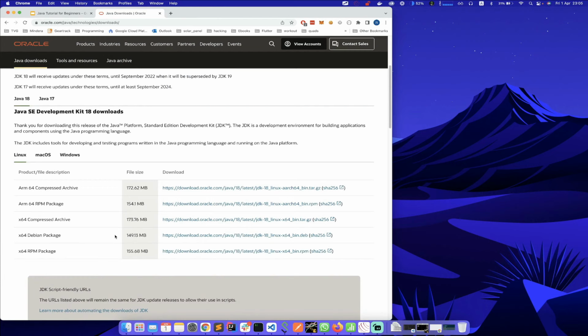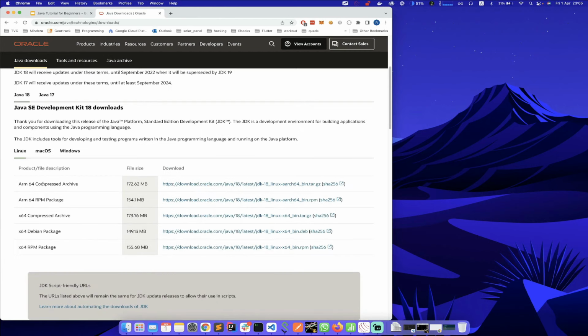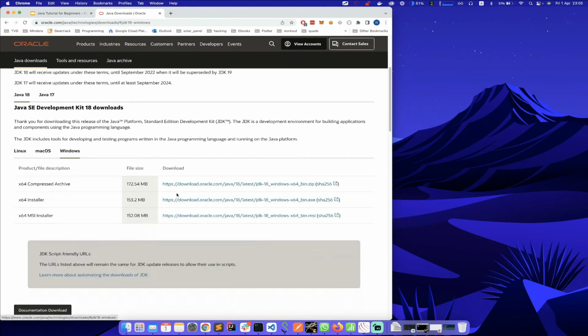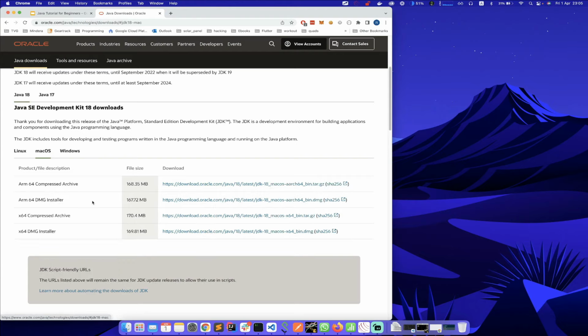That's okay. And now if you are on Linux, you choose whatever you want. The distro might be different, so you might need to choose a different binary. If you are on Windows, just choose one of those. You can choose the MSI installer or the x64 installer or even the compressed archive. They will all do the same. And if you are on Mac OS, just choose the DMG installer. This one is for M1 Macs and this is for Intel based Macs, so choose whatever you want.